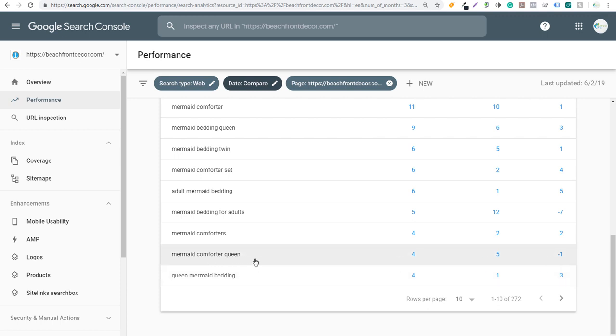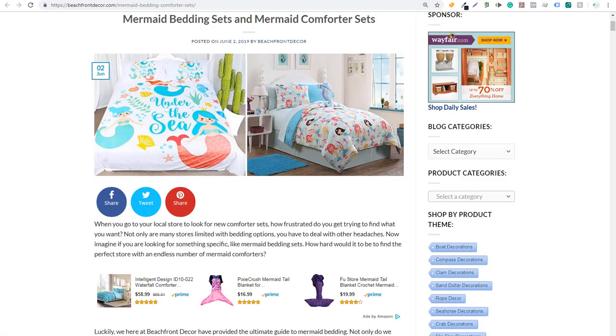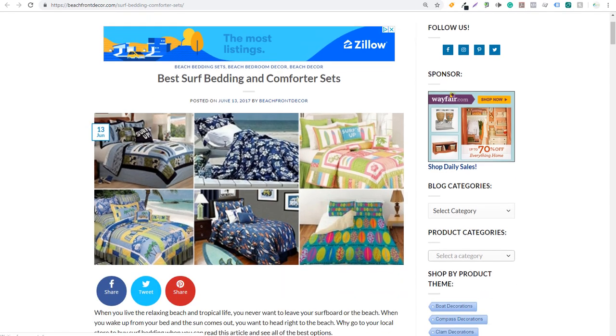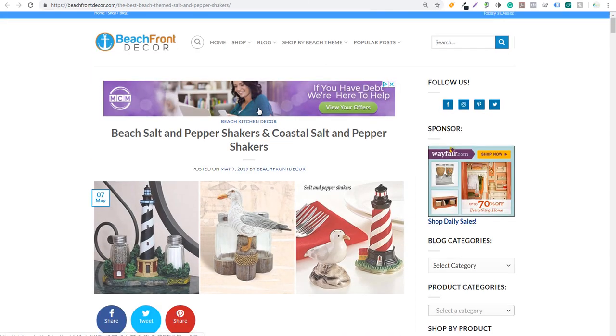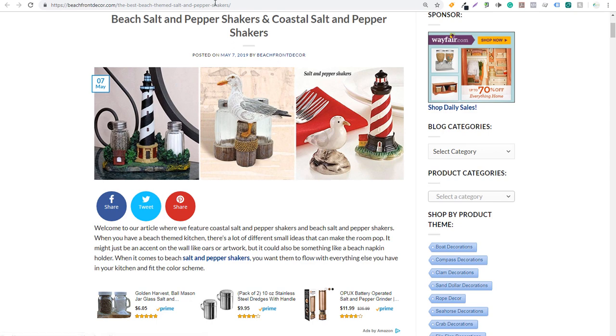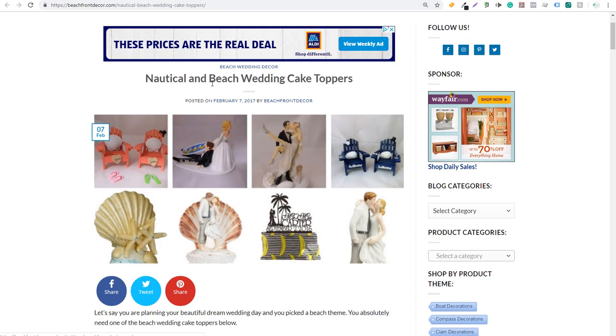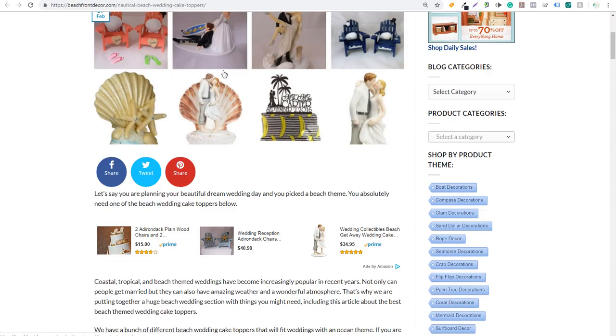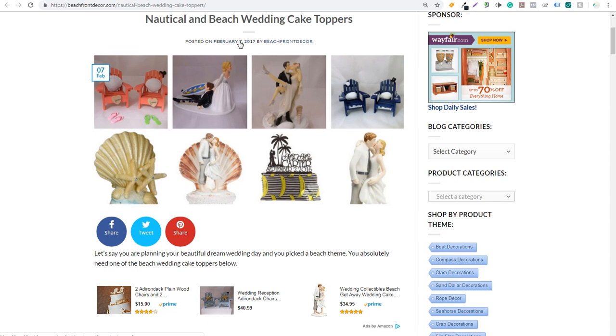So mermaid comforter queen, queen mermaid bedding. We want to make sure that we're optimizing for all of these keywords, and I would do this for mermaid bedding. We would do it for the surf bedding and comforter sets here, and we're going to do it for beach salt and pepper shakers. Some of these I haven't updated in a while. If we just look at nautical and beach wedding cake toppers, it was last updated February 7th, 2017.